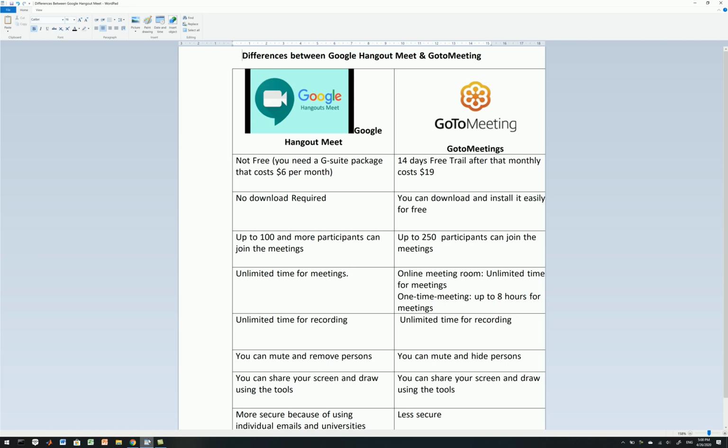In Hangout Meet, unlimited time for recording. In GoToMeeting, also unlimited time for recording. You can mute and remove persons on both sides. You can share your screen and draw using the tools in both. Both of them have the same options.